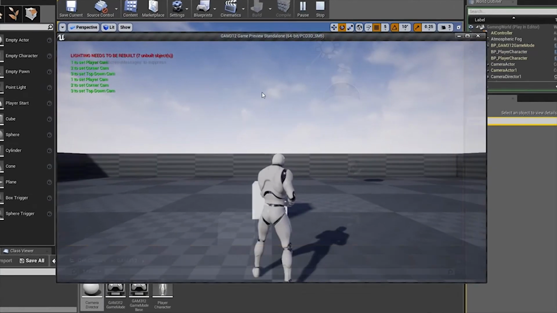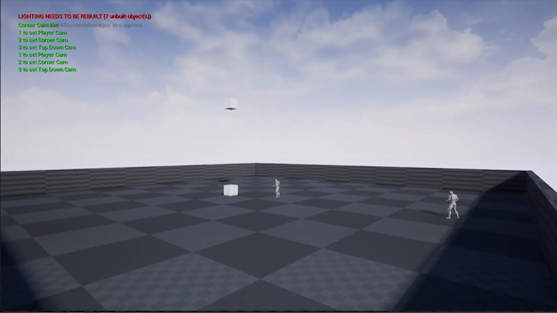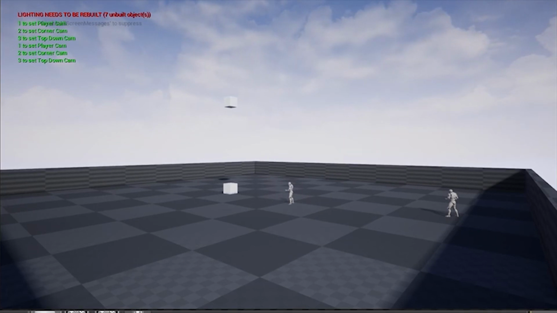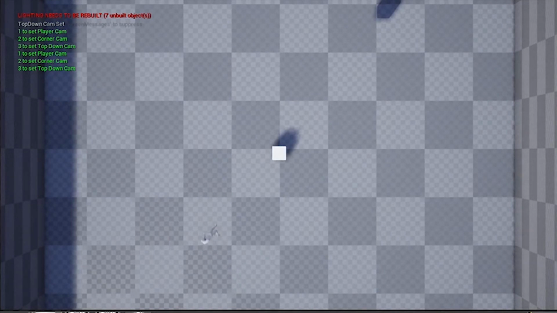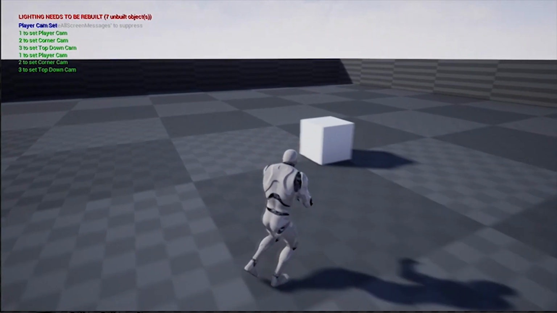Here's the starter view, corner view. I can still move, see? Top view, yep, same thing. I can still move around, you can see me. And we're back to player view. All right, there's our static cameras, guys.